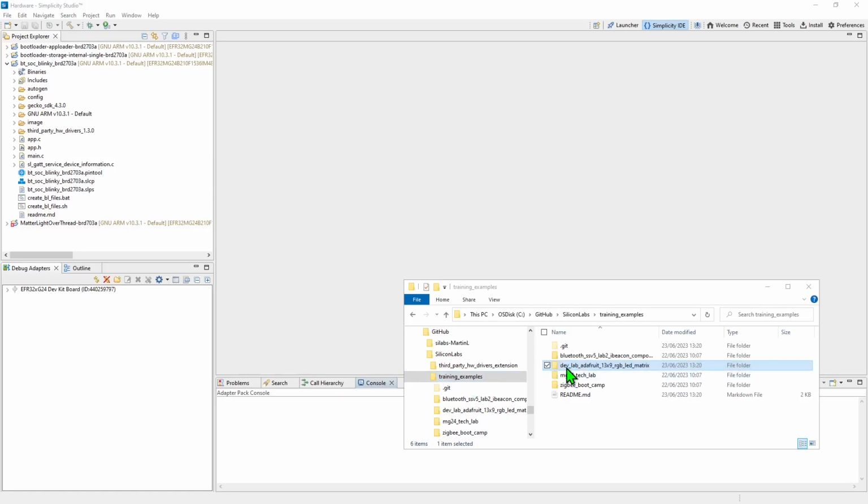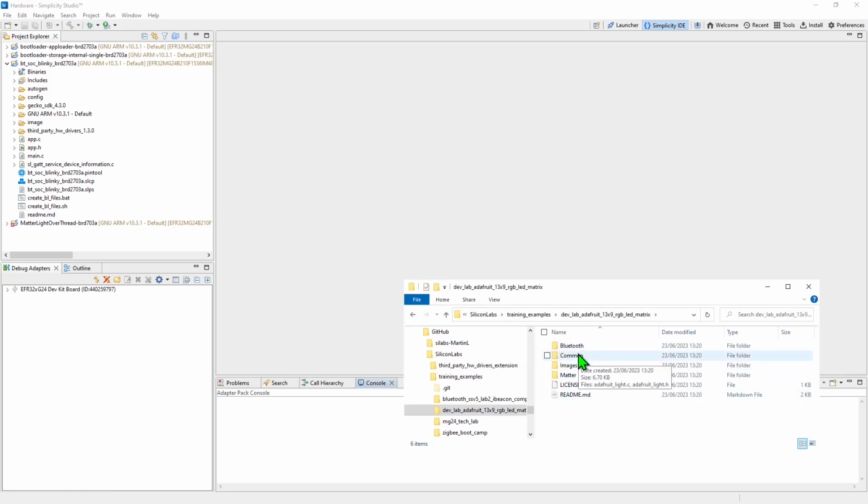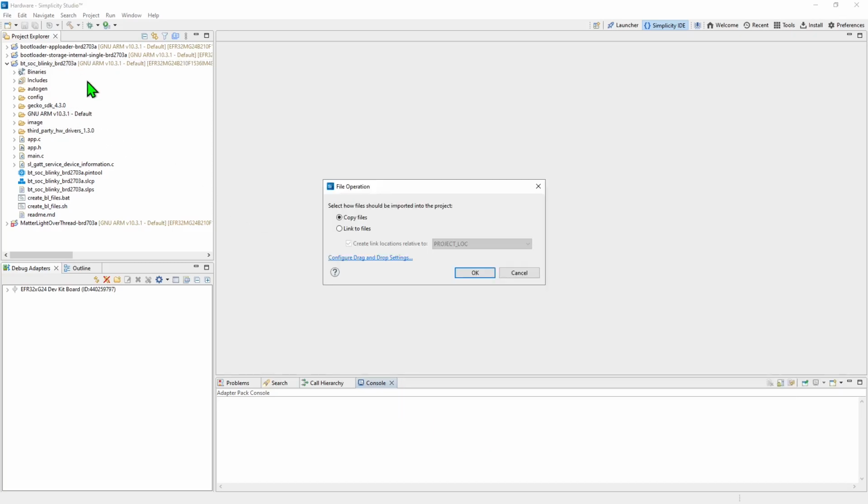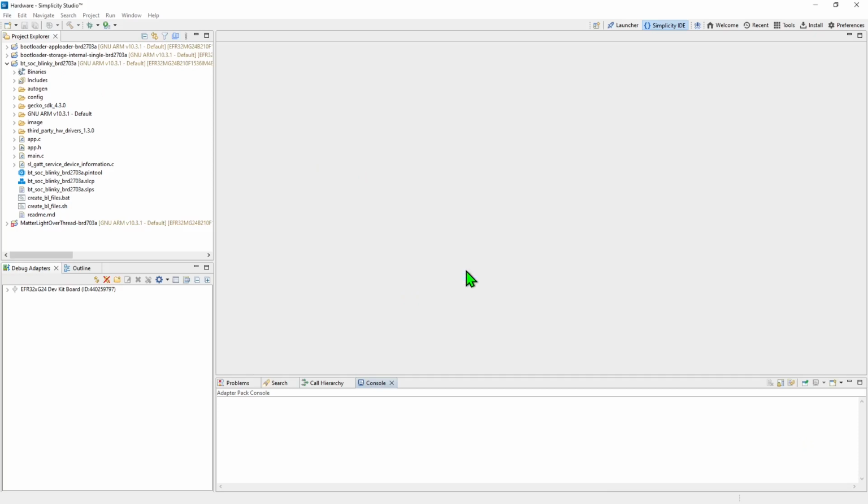So I need to go into the Adafruit folder for the DevLab. And if I go into the common folder, I'll find the two source code files that we need to bring into our project. For this Bluetooth project, I can simply select them both, drag them over to the top level project in the Project Explorer, and select copy files to copy them into the project folder.